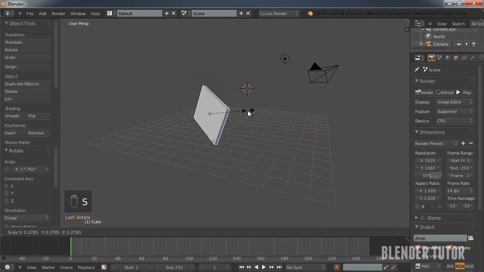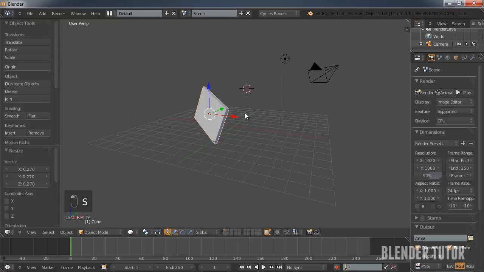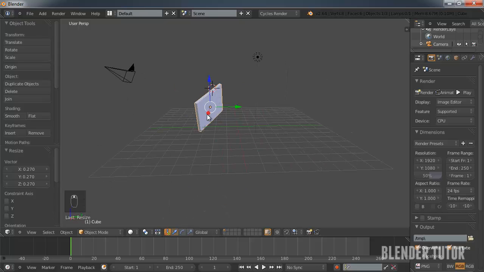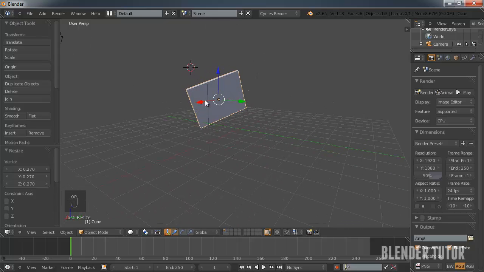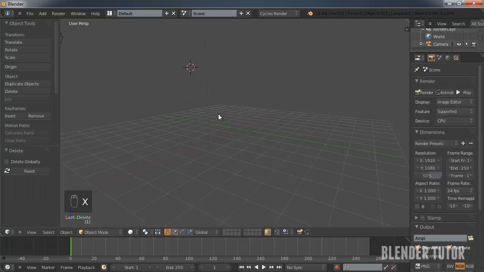So yeah, that is just the basic manipulation of objects in general. Now say I've messed this object up and I don't want it anymore, I want to get rid of it. You can actually just hit X and delete, and it'll get rid of it for you.